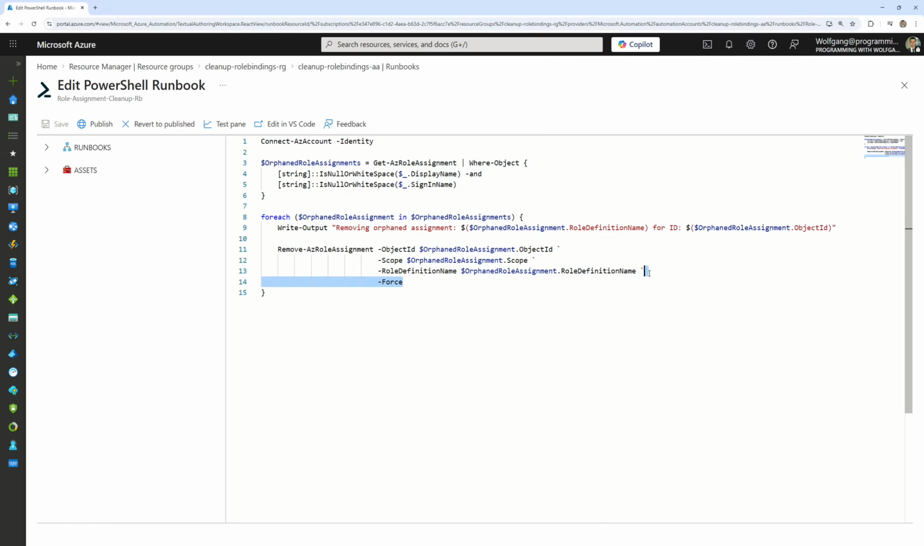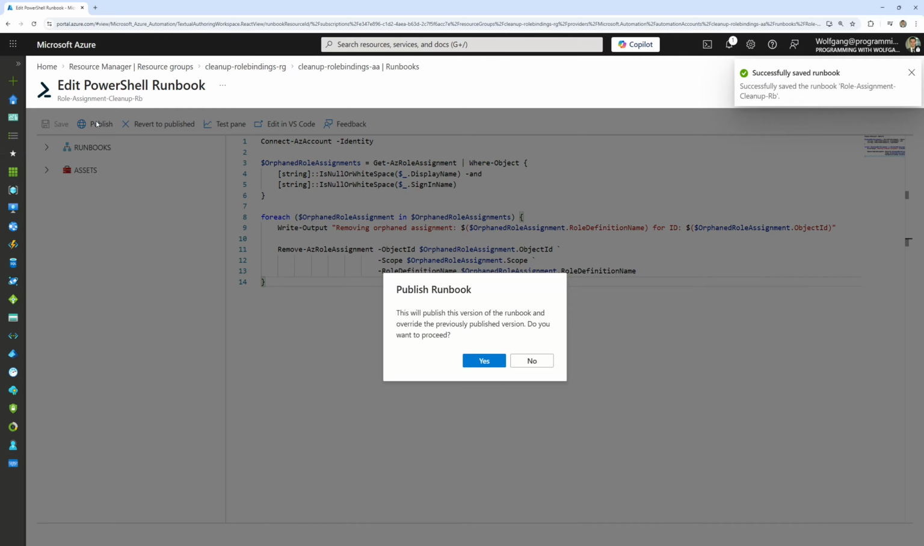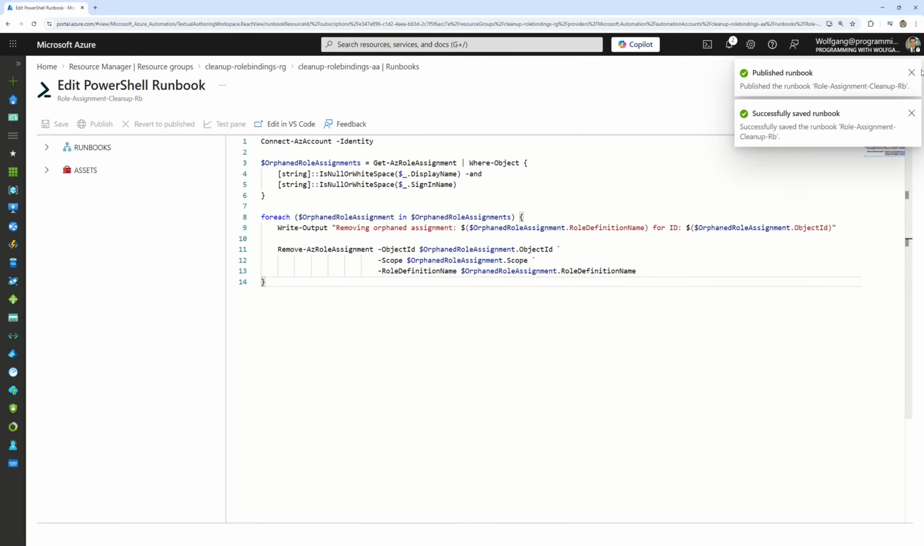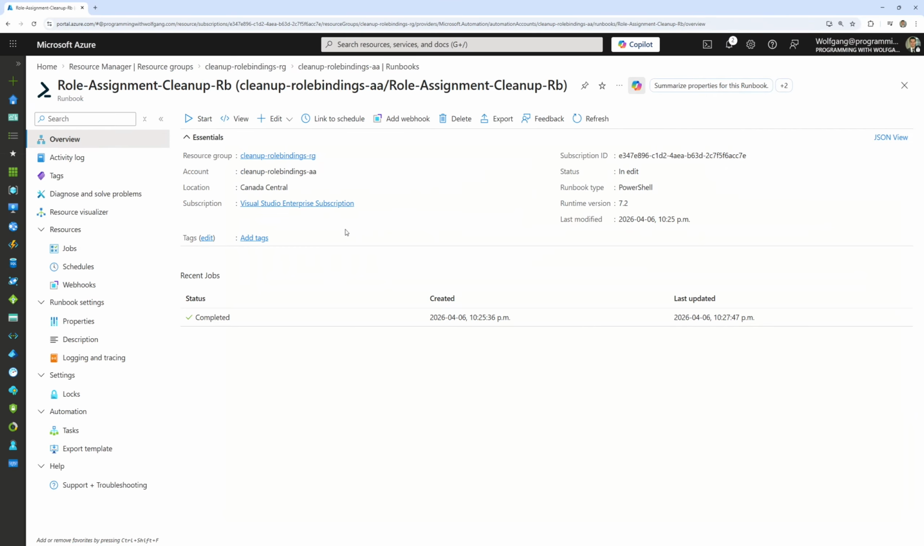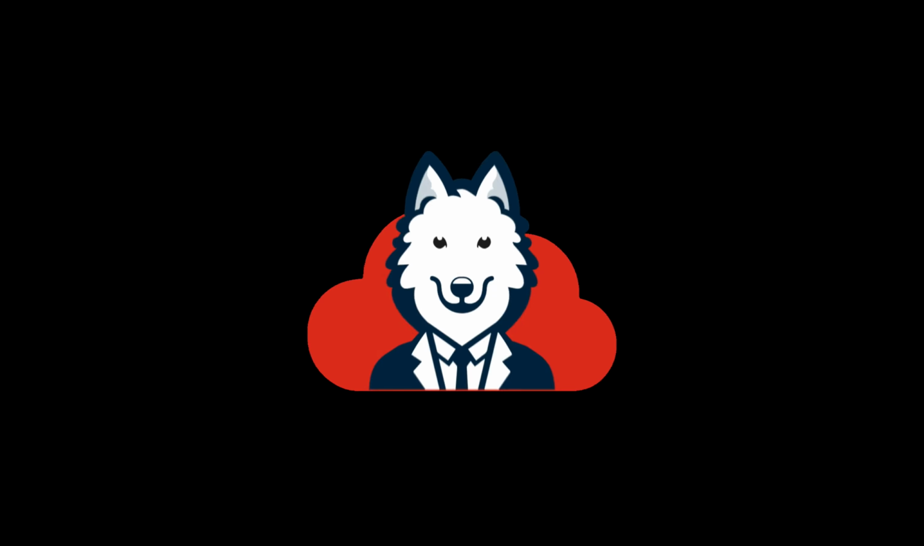So what we do here is we just remove this force parameter, then we save it, and we're going to publish it. After we did this, we're going to run it again. So let's click on start. And now let's hope it's gonna work. So I'm going to stop the video again, and we'll see after the runbook is finished if it actually worked this time or not.